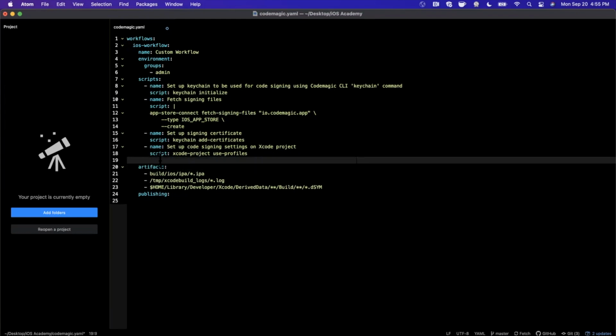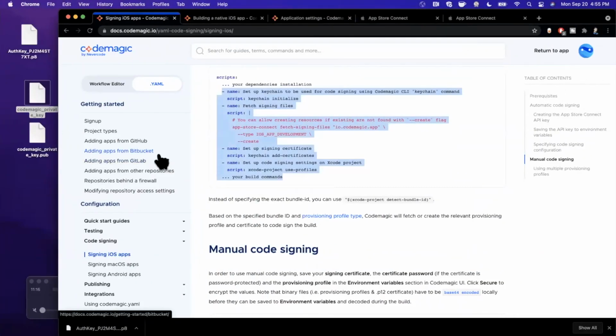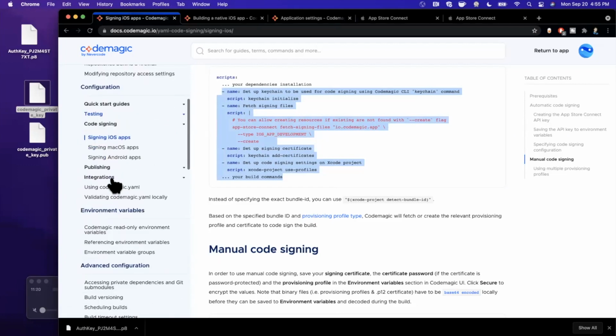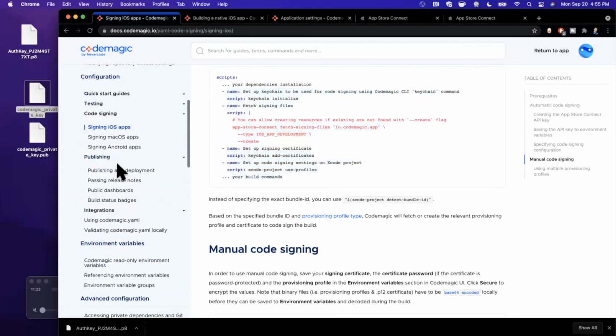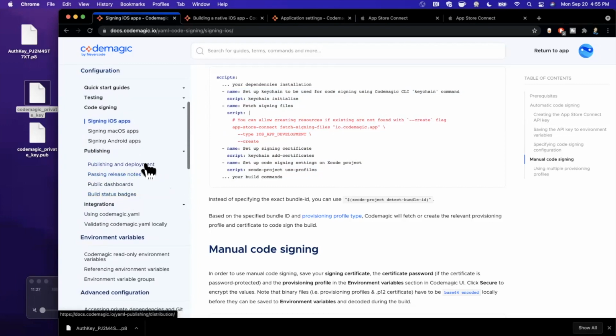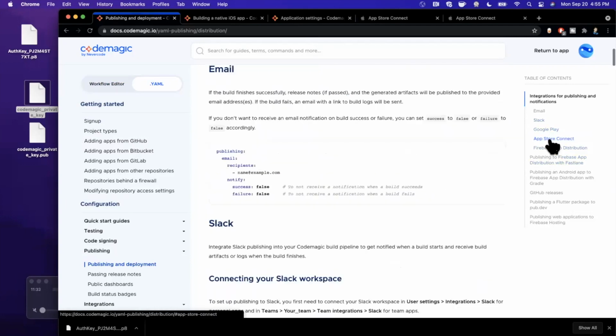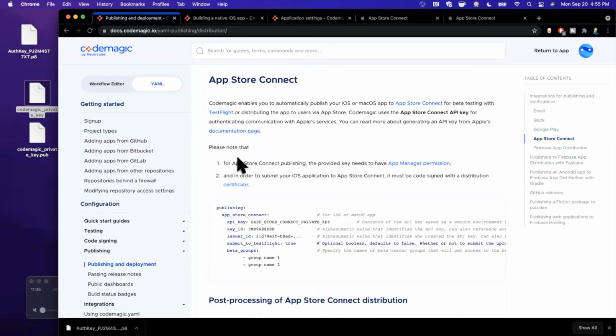Now we are going to want one more script in here, and that's going to actually build our project. Now, where do we actually get that script? It's going to be in the other section of the documentation under publishing. We'll go there. I'm going to go ahead and we're going to click on publishing and deployment. And on the right-hand side, there's a couple options here. The one that we're dealing with is not Android. We're going to click on App Store Connect.